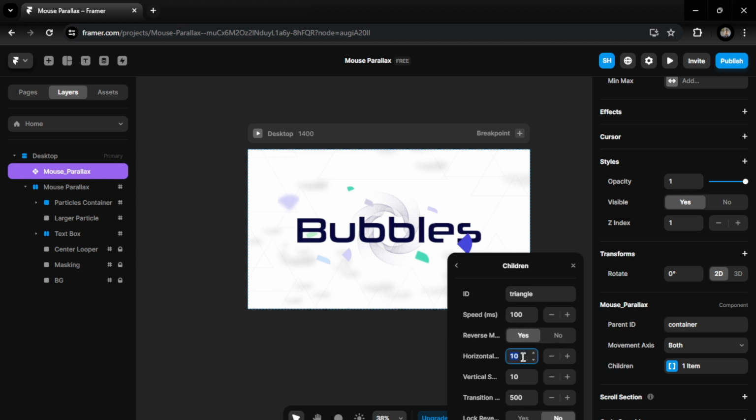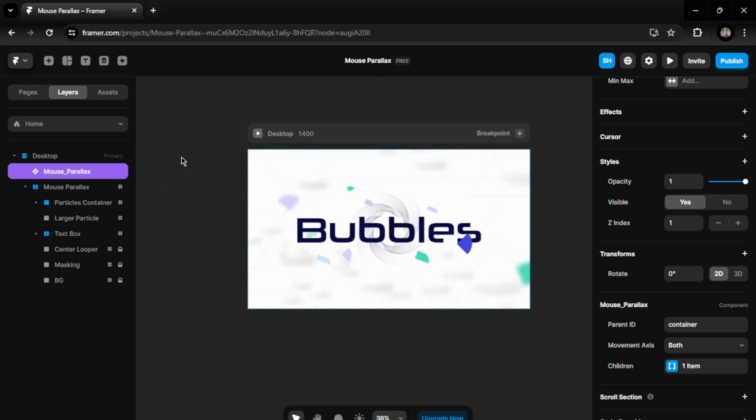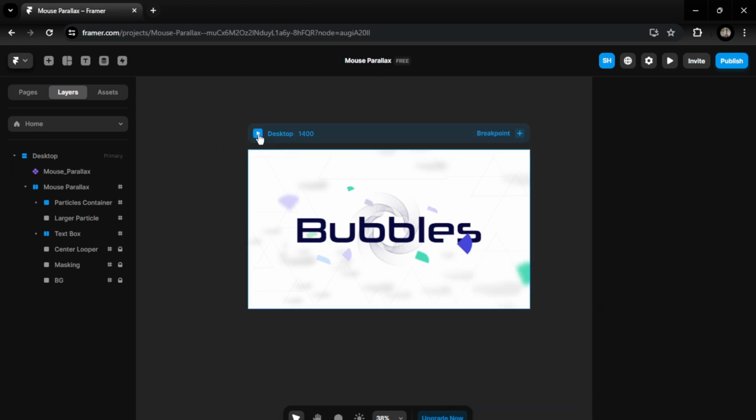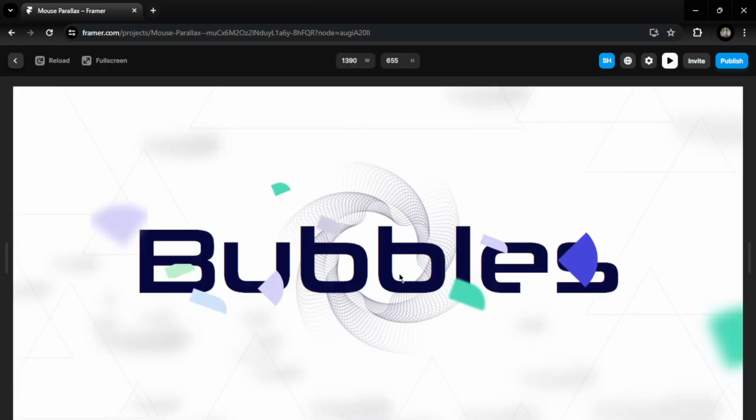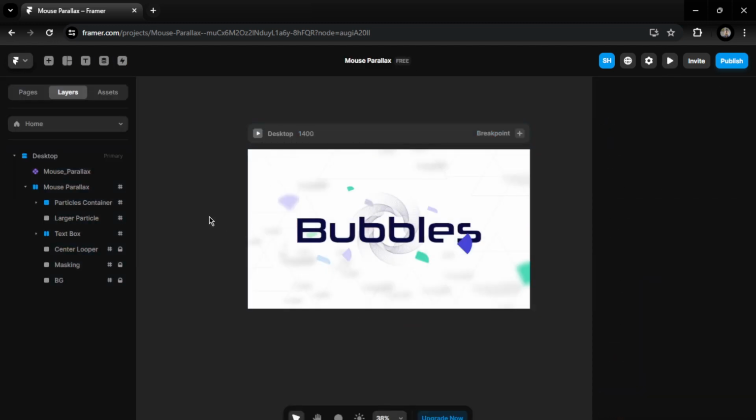Next, we have property control to set the horizontal and vertical sensitivity. They will determine how far the parallax elements will move in horizontal and vertical direction. So let's set the horizontal sensitivity 32 because we want our elements to move a longer distance on the parallax effect. Let's keep the rest of the values default for now. Now if we preview, we can see the background layer is moving with the mouse movement.